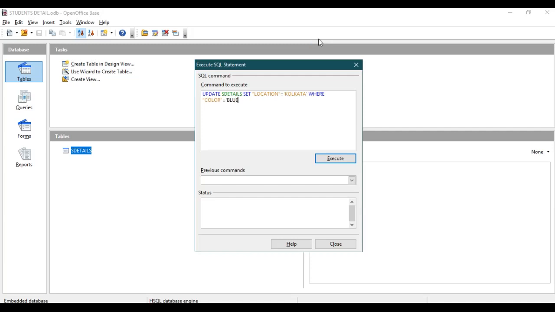So I'm going to update the records which the color value will be blue, means I'm going to change or modify the value as what? Kolkata. So what are the records? The field name color will be blue, means the location data will be changed as what? Kolkata. Now execute the query.